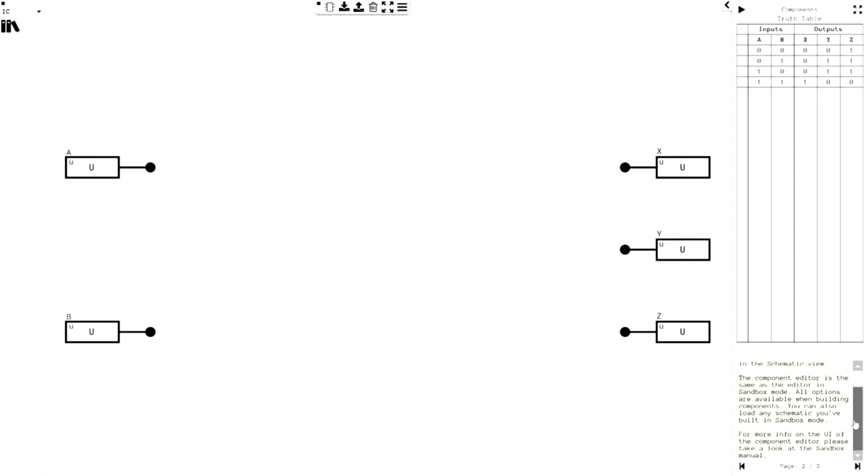The component editor is the same as the editor in sandbox mode. All options are available when building components. You can also load any schematic you've built in sandbox mode. For more info, blah, blah, blah.